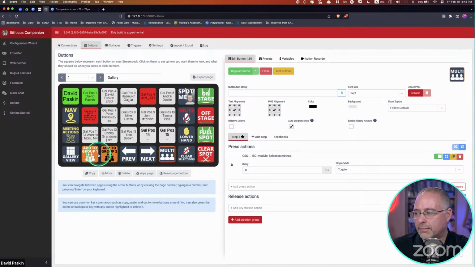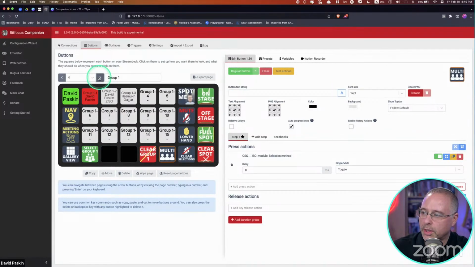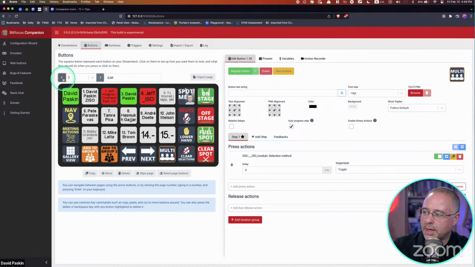I've got these two add to group buttons, and the way these work is, let me make sure I'm on the right page. If I select a few people and then I add them to group one, it's also going to take me right to my group one, which is nice. I've got a clear group. I've got obviously this select group there.